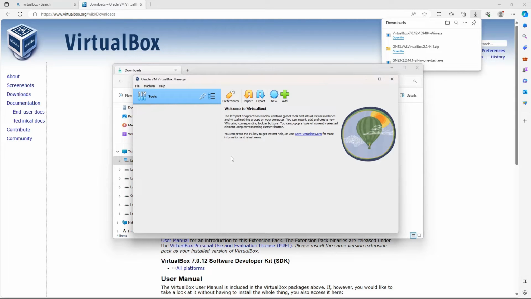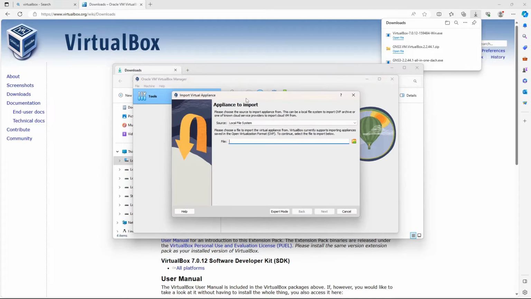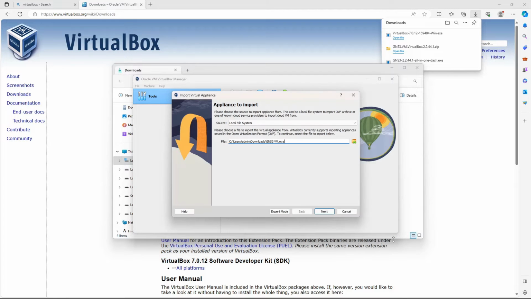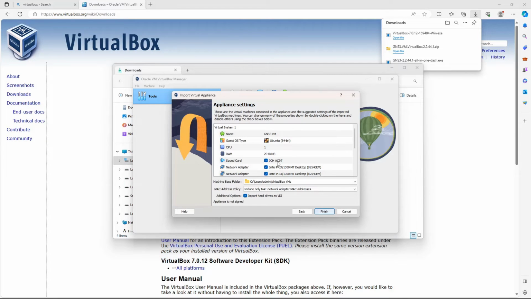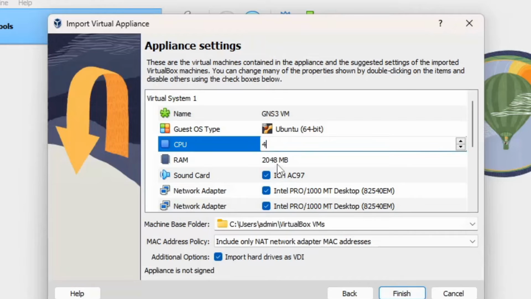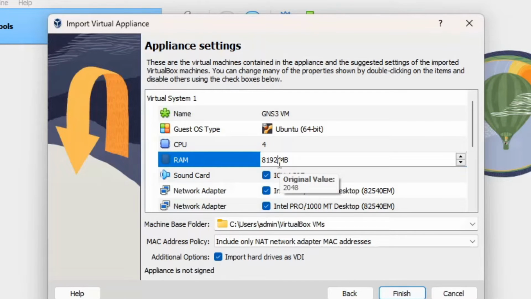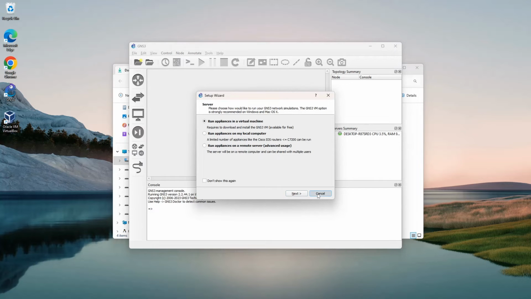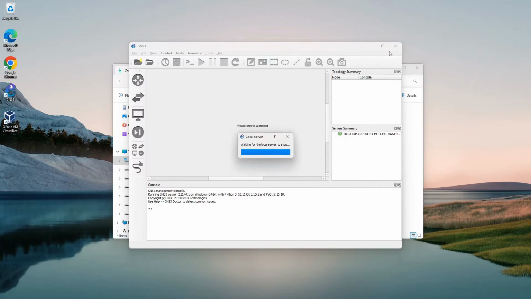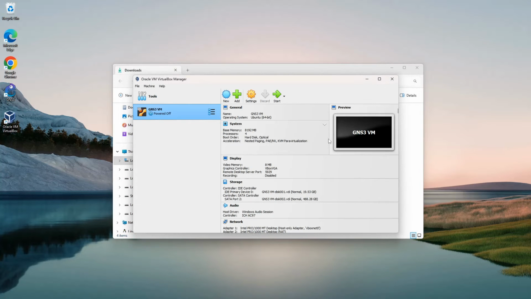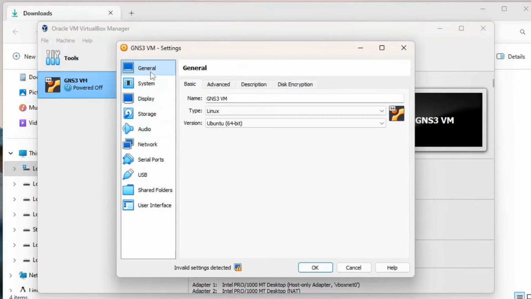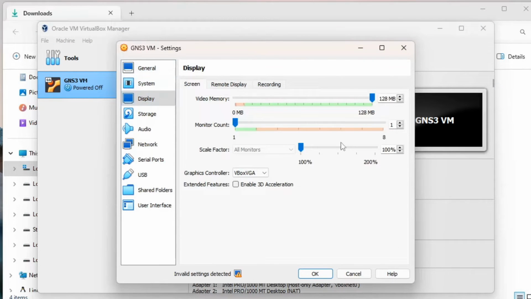Launch VirtualBox and click on Import. Click the Folder button and choose the extracted VM file. Change the CPU and RAM according to your host's system specifications. If GNS3 opens before you have installed the GNS3 VM properly, just close GNS3. Click on the VM and open the VM settings. Navigate to the Display tab and increase the video memory. In the Graphics Controller drop-down menu, choose the second option.